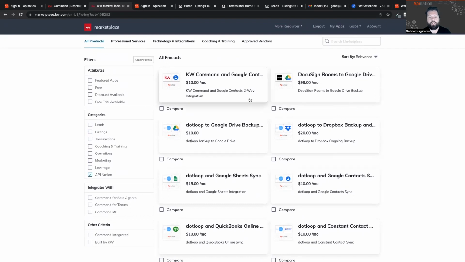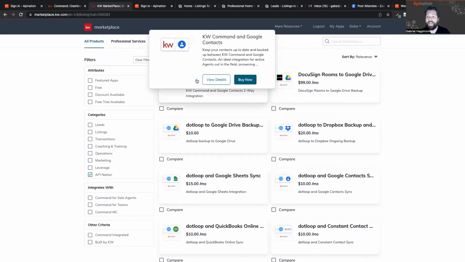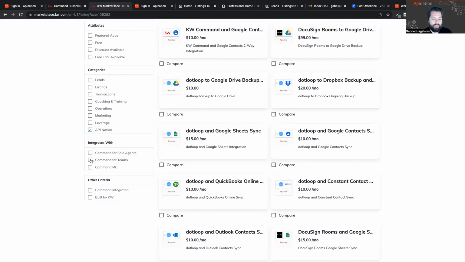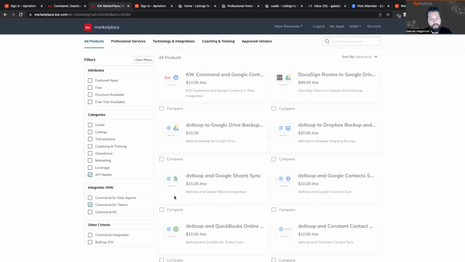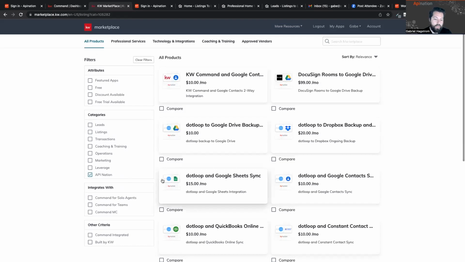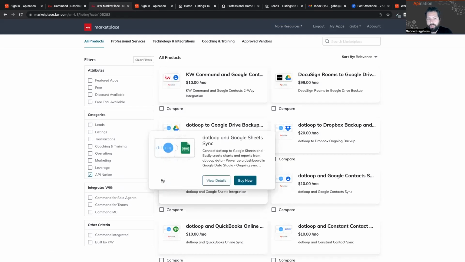When we do launch it, there will be separate tiles. So if you're setting up KW Command and Google Contacts, for example, for your team, you won't click this tile. You'll click a tile called KW Command and Google Contacts for Teams. To make that easy to find, we'll make sure this box is checked, and then it'll show you all the ones that integrate with Teams. You can see right now, none of them. Very soon, coming in the next couple of weeks, we're just in the final phase of testing.